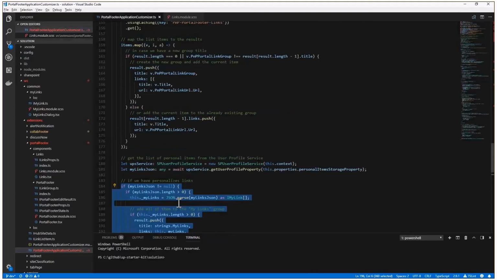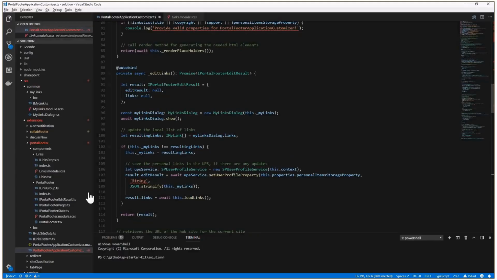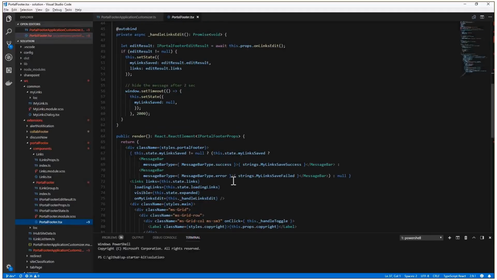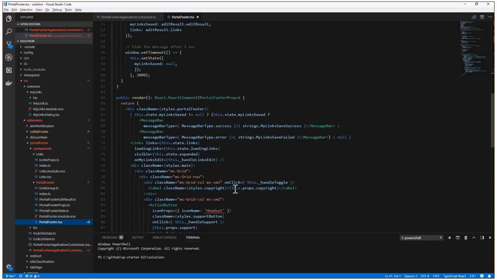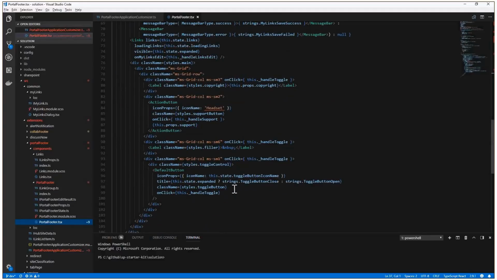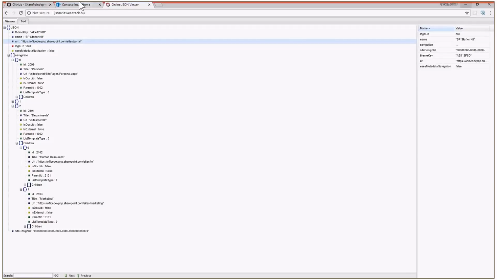Once we have done that, we are ready to render the portal footer control, which is a React component, which will do the rendering of all of the items grouped by group. And moreover, we also have the action button for handling the expansion of my footer here.